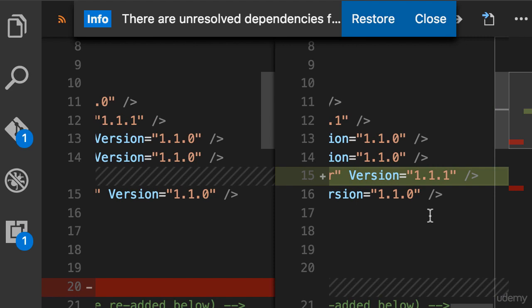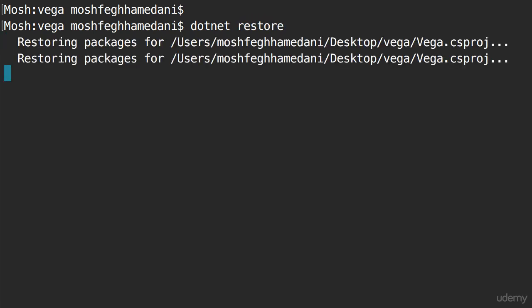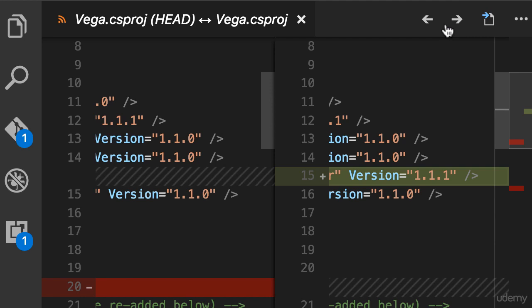Now, once we add this to csproj, the next step is to restore this package, which involves downloading it from NuGet or from the cache on our machine. So to restore it, we can either use this option here, or we can go to terminal and execute dotnet restore. I find this easier. So every time I add a package, I type dotnet restore. Beautiful. Now we can close this.